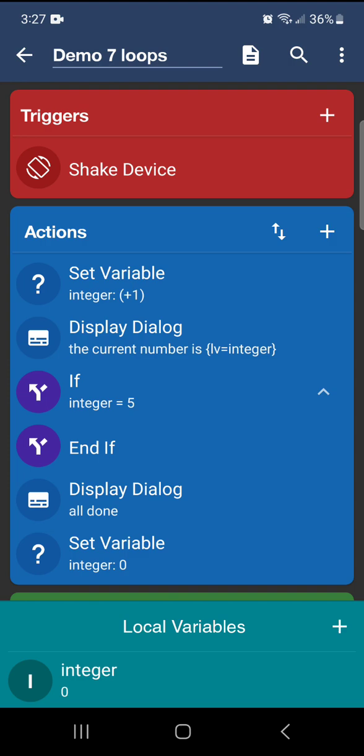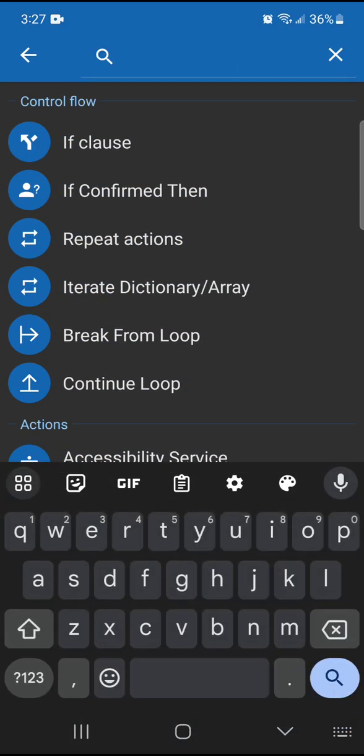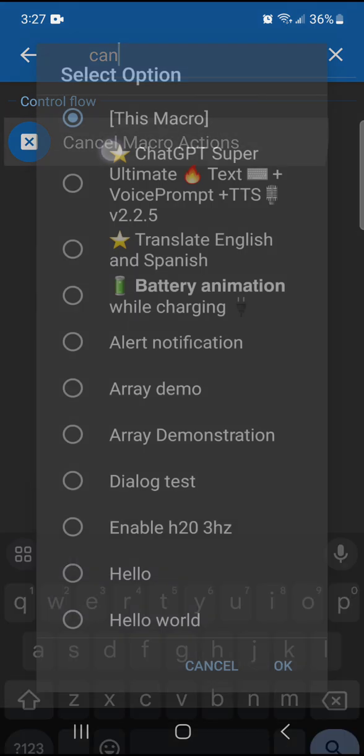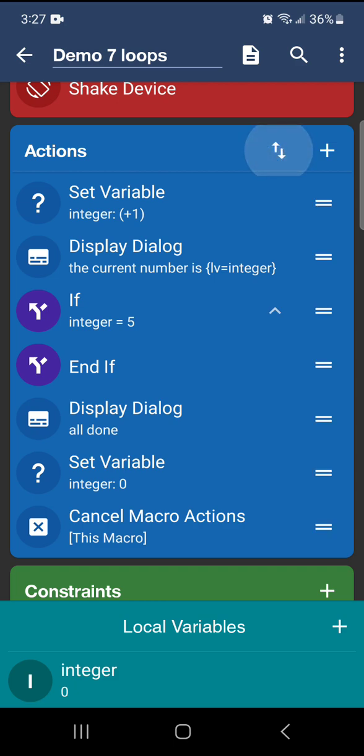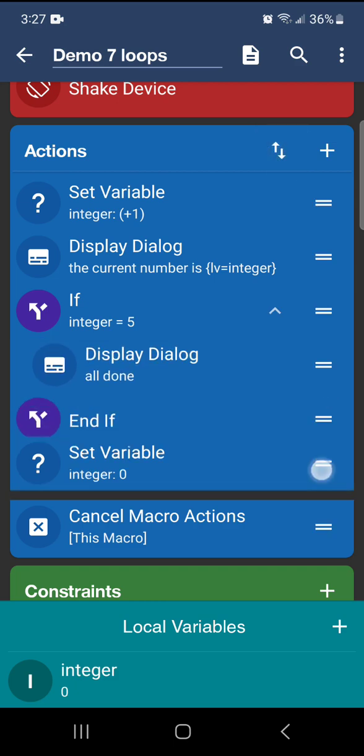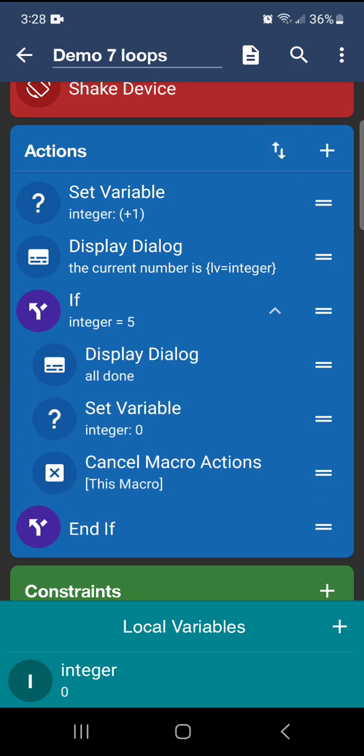I'm going to put all this in the if statement there soon. And we also want to end the macro because the loop is now complete. So with the plus sign, and we'll hit cancel macro actions, and it's going to be this macro. So now let's drag and drop everything in here, just like that.